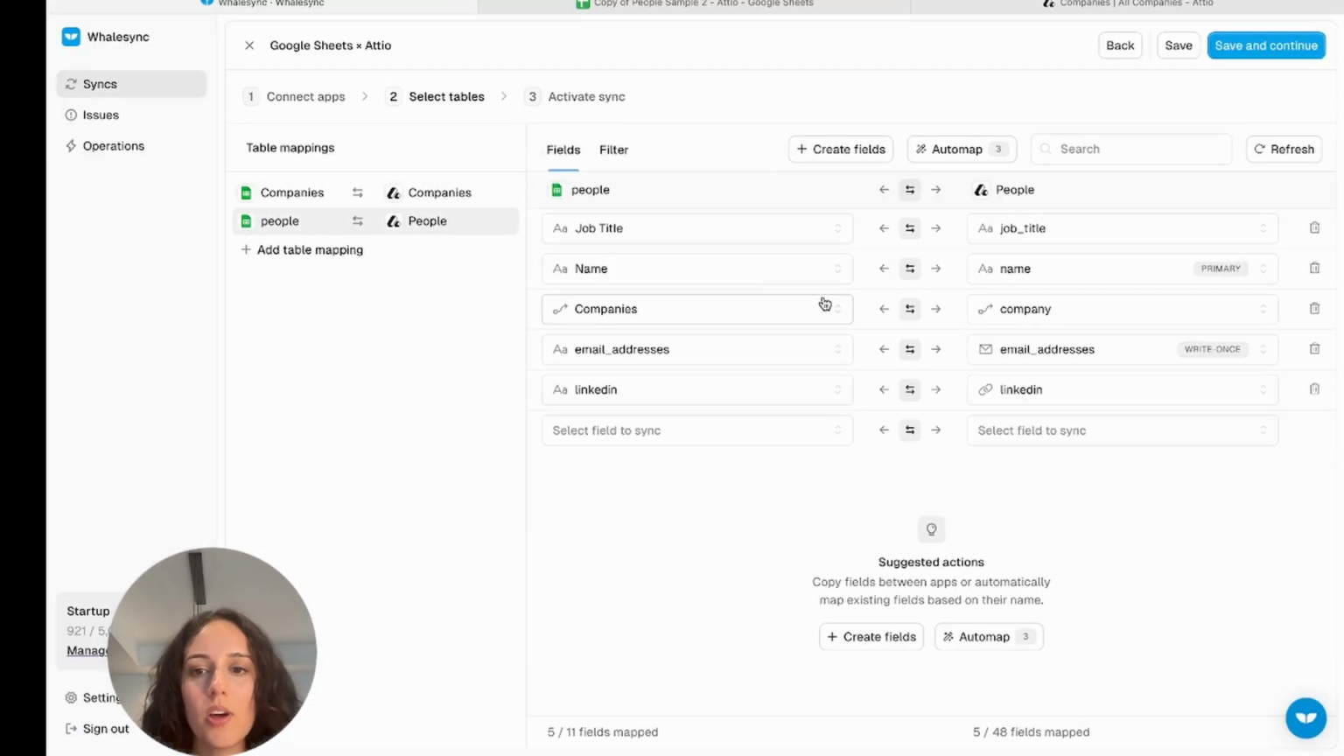My set of data here is so small that I don't need to do that. Another thing to know is with the two-way sync, you do have to be very cognizant of that, because any changes that you make in Attio will be reflected in Google Sheets and vice versa. So if you delete someone, it will also delete in your Google Sheet. So just something to be aware of. I think it's a very powerful and helpful feature, but again, something you want to be cognizant of. So now I'm going to save and continue.